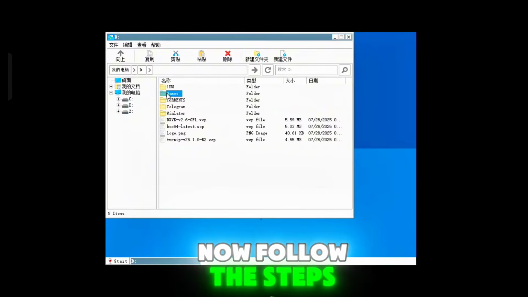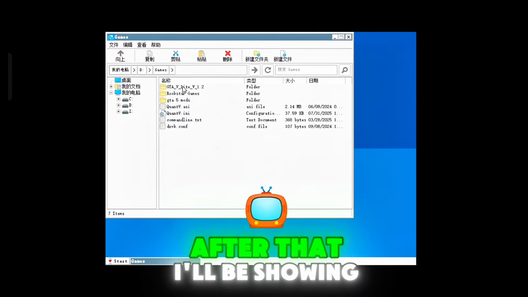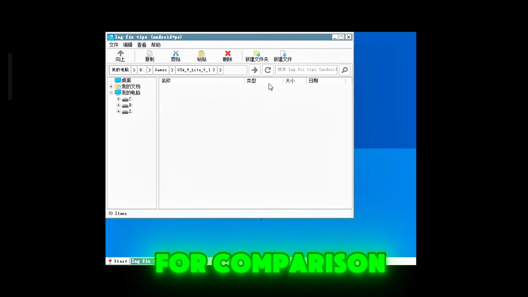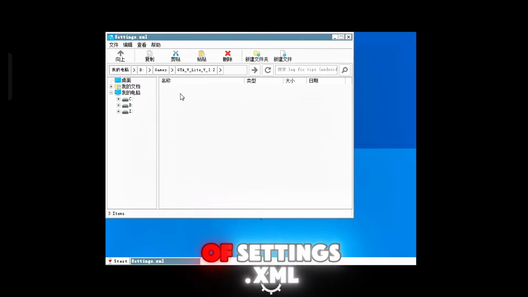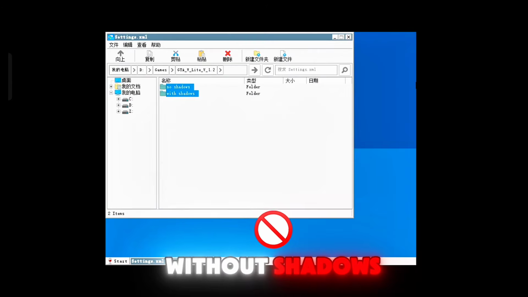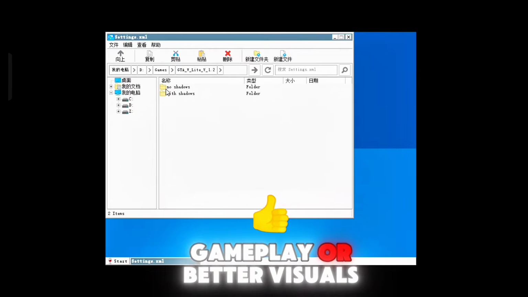Now follow the steps to add the settings.xml file that comes with the game package. After that, I'll be showing you gameplay with both low and high graphic settings for comparison. There are two types of settings.xml files included, one with shadows and one without shadows. Choose the one that suits your device and preference for smoother gameplay or better visuals.